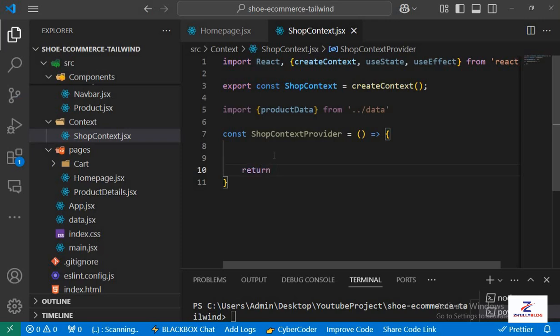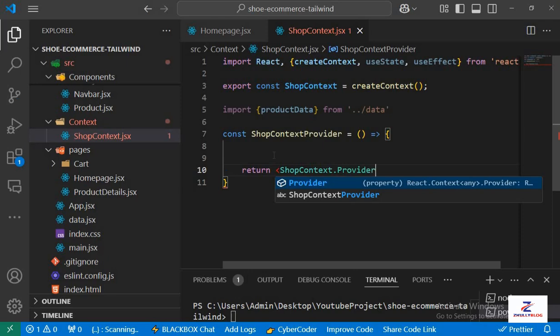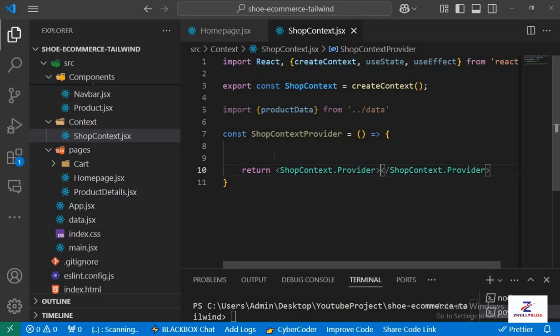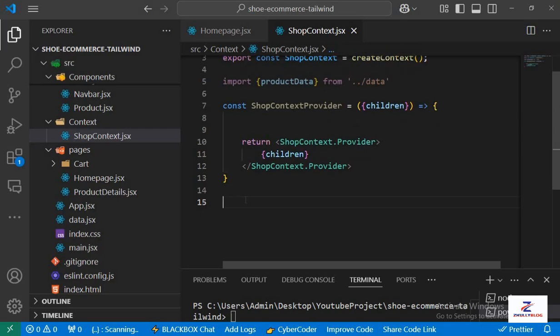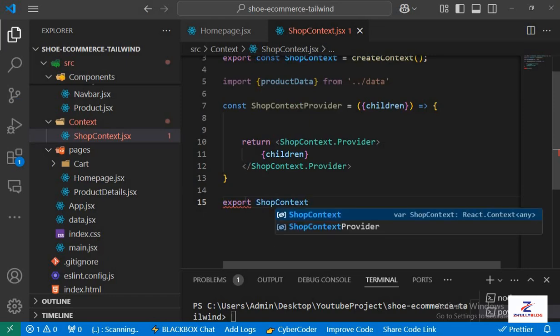So here, return ShopContext.Provider. And in between this, we're going to pass the children. And here as well, we're going to have the children as props. Okay. And finally, we're going to export the ShopContextProvider that was defined so that other components can have access to it.